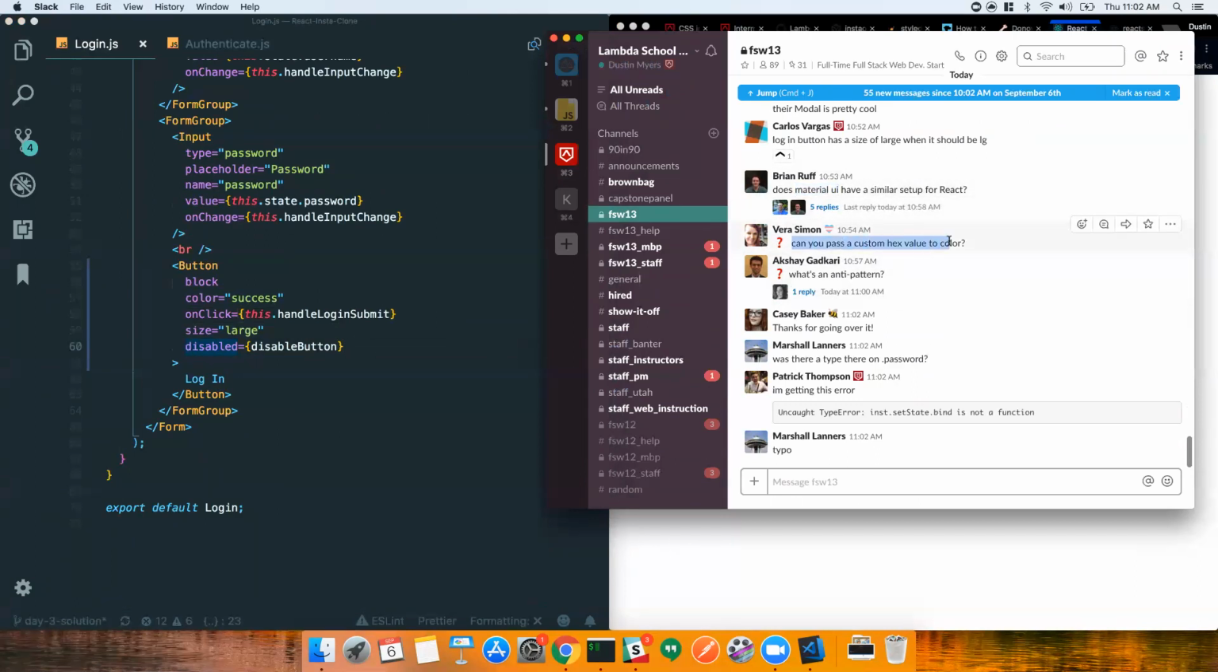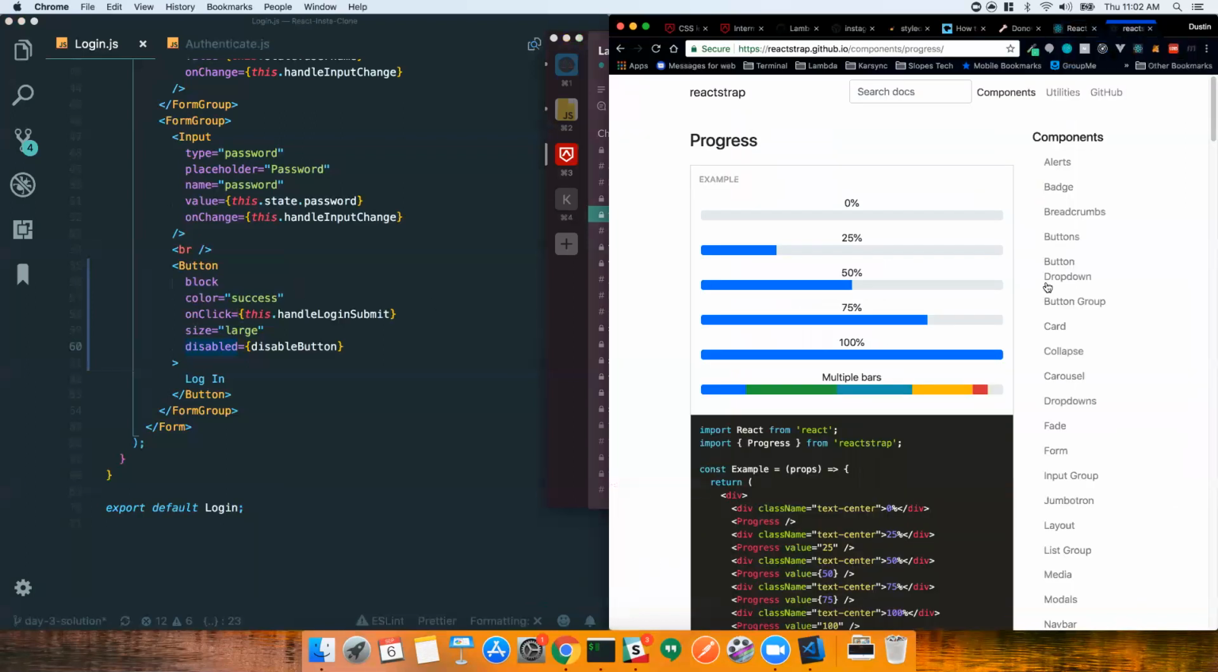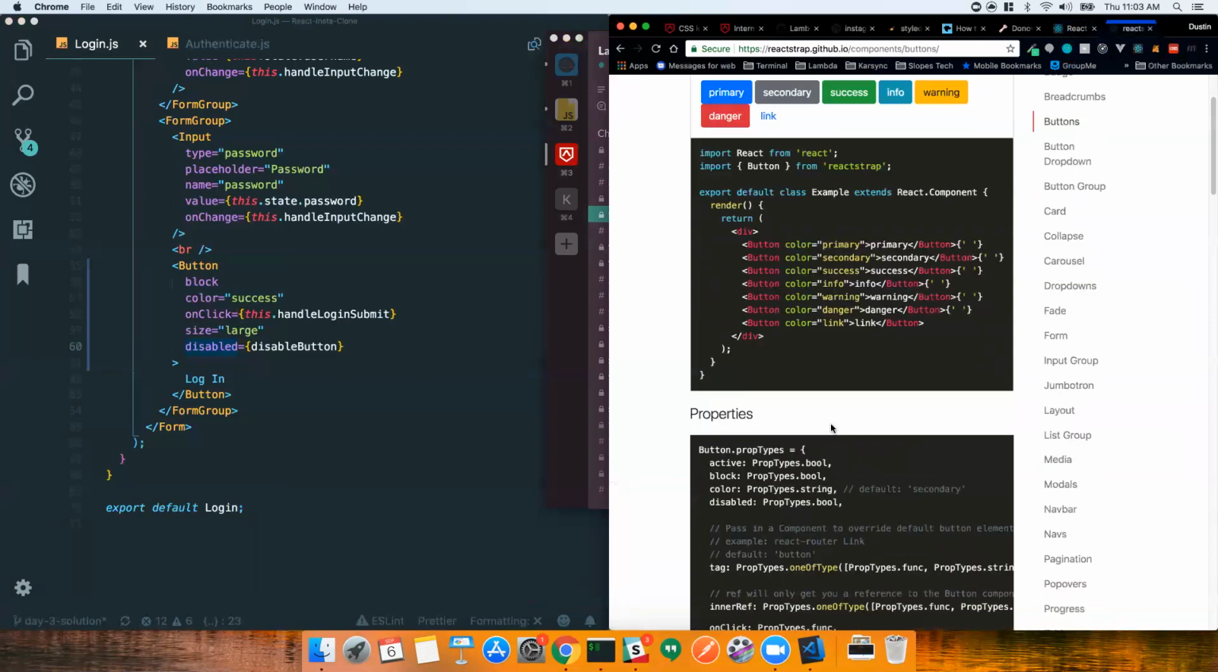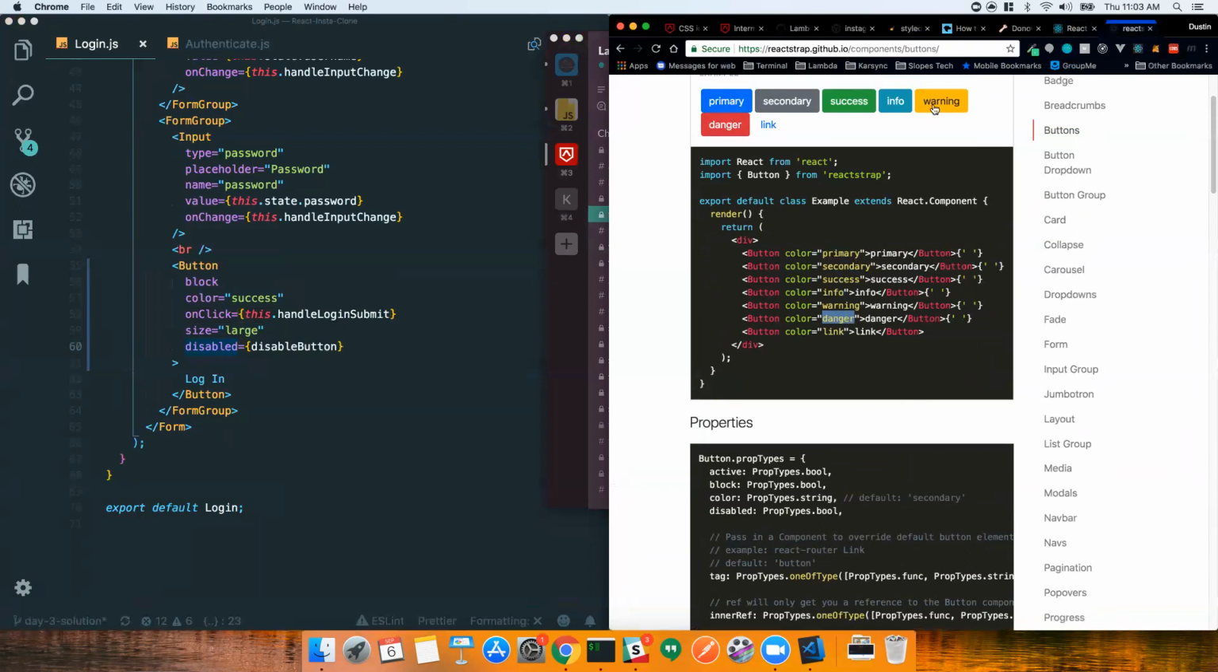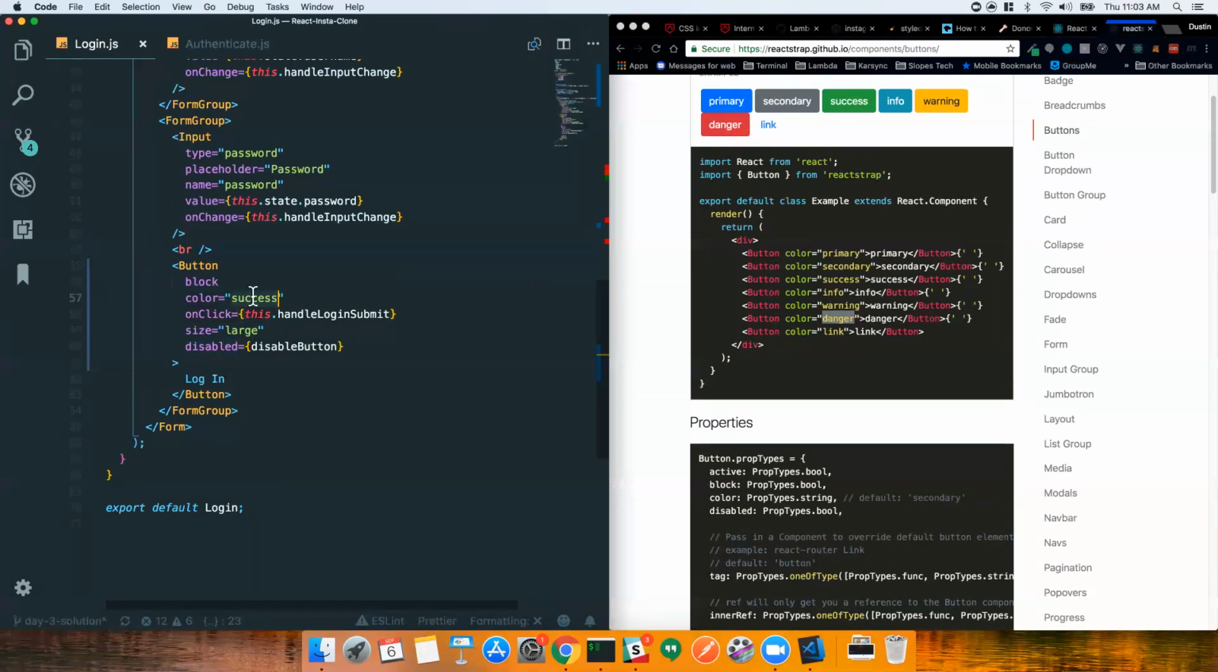Ooh, that's a good question. So color, if we look back at our button, color is expecting one of these strings here. So they set the hex value depending on what kind of button you want. So if you want the secondary button, they set the hex value. If you want the danger button, they set the hex value of red. So this isn't something that we could do.